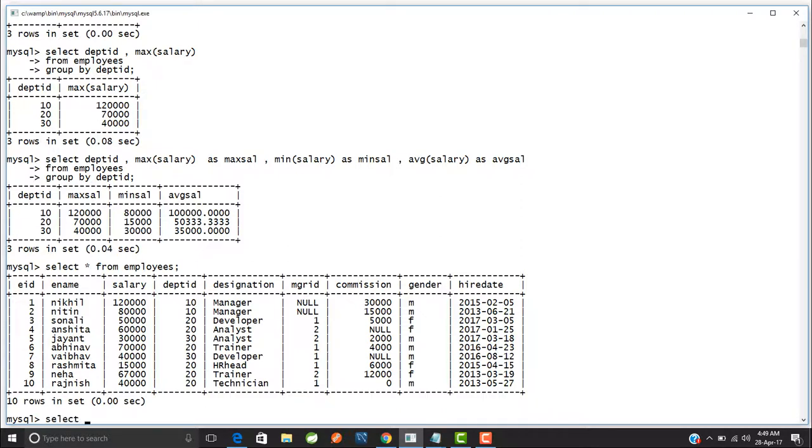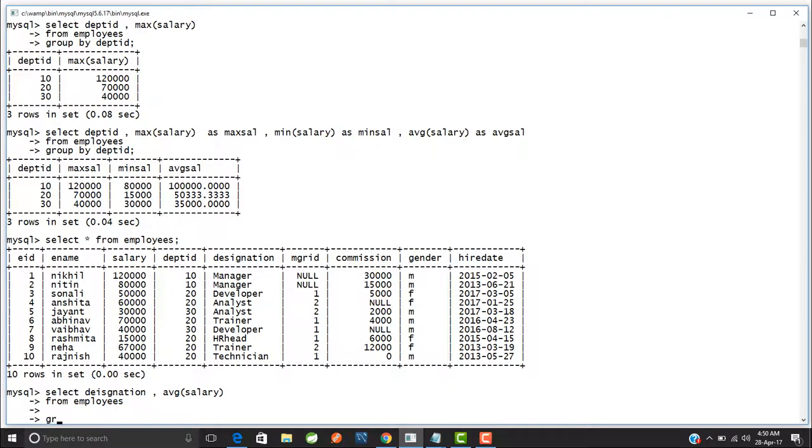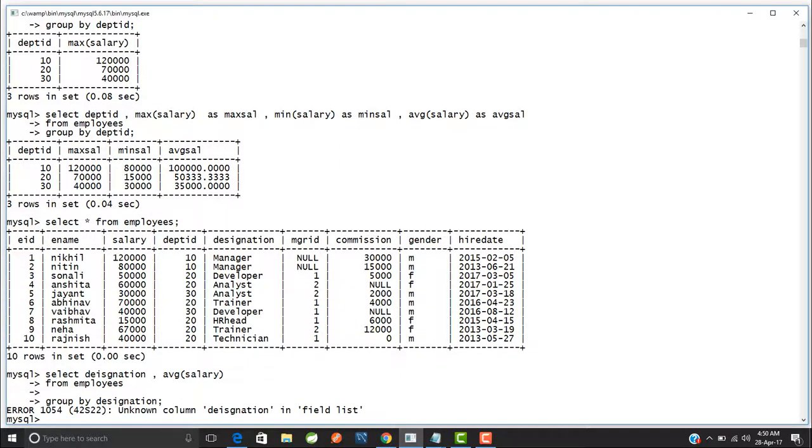I will write like this. Select what? Designation. And what do I want? I want the average salary. Therefore, I will use the group function. Which group function? AVG salary. From which table? From the employees table. And group by, now group by what? Designation. If I now group by designation, select, okay.